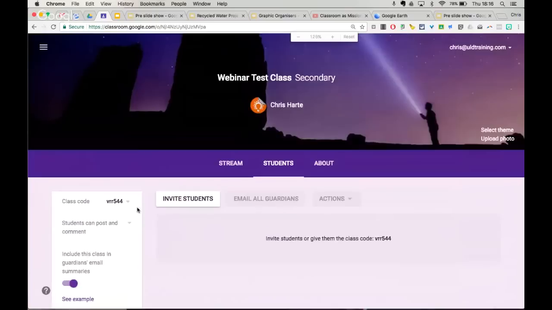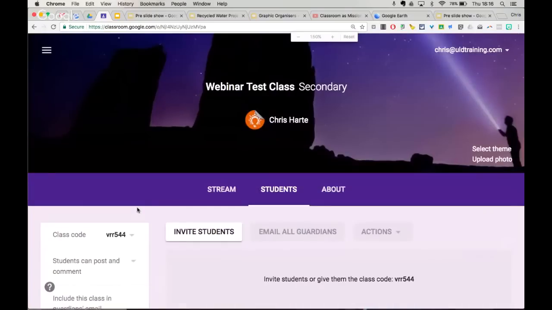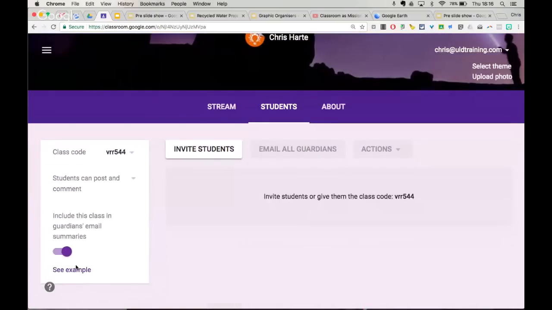I'm just going to make this a little bit bigger. There are two ways to work with students and get them into your classroom. One of the ways is to invite students by email. So if your admin has set up email class groups and things like that, then you can invite students directly by email.